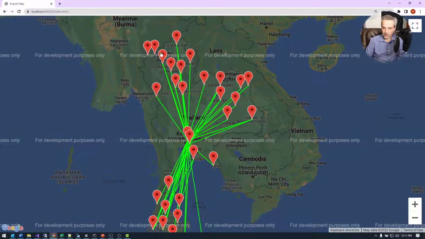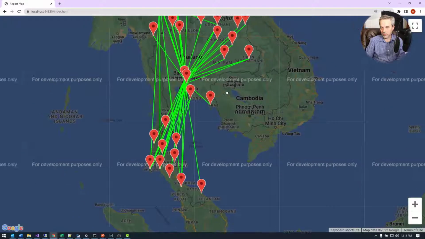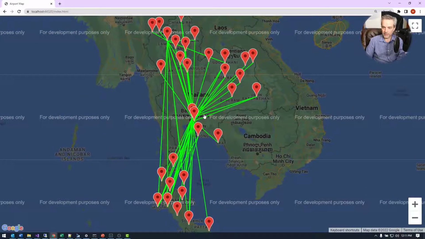But then you can click on Chiang Mai, and this is Lampang right here, Lamphun and Lampang, and get the destinations for any of those airports. Most of everything comes in and out of Bangkok down here, though, and one of its two airports. But you can see the routes that are represented by those green lines right there.